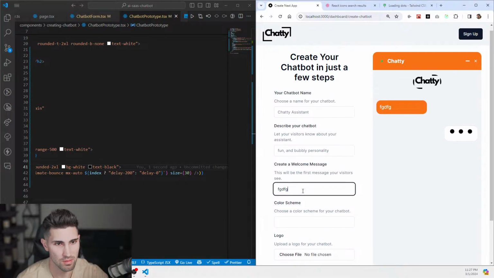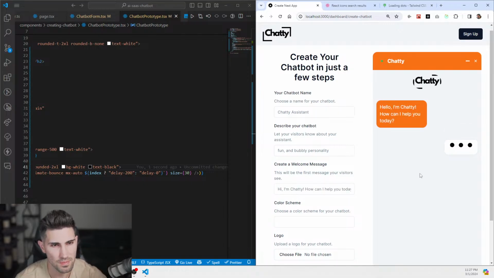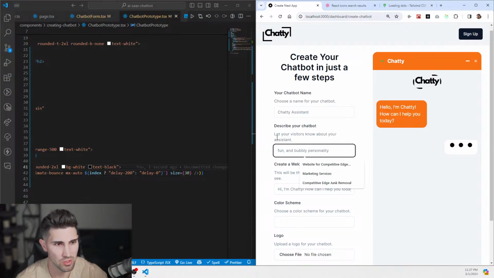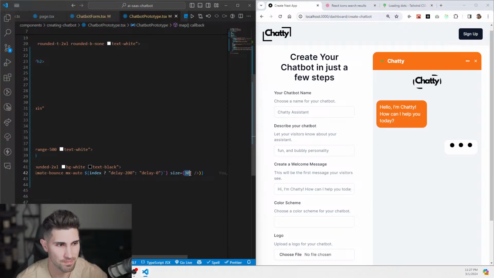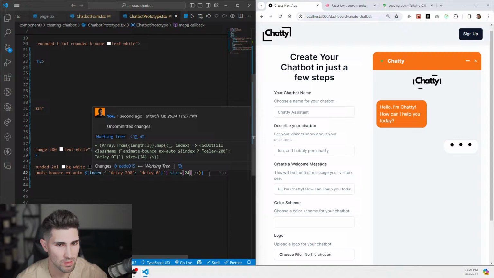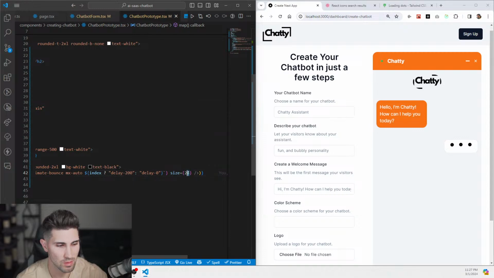So, okay. Chatty. Description: this will let your visitors know about your assistant. Describe your chatbot. Make the dots smaller, like 24 maybe. 22.